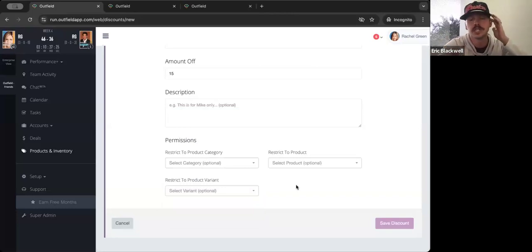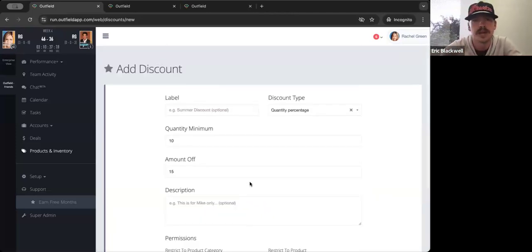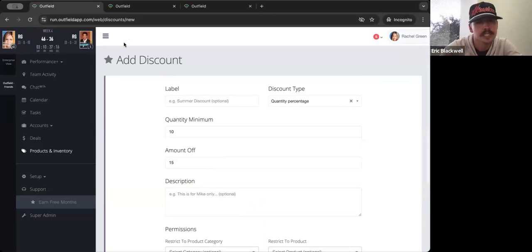And something we'll see a little bit later is these discounts can be line item level, but they can also be full order level, right? And we'll cover what that looks like in a little bit.